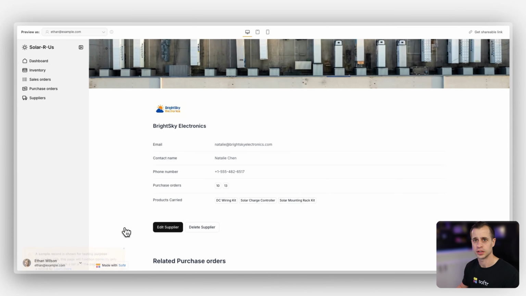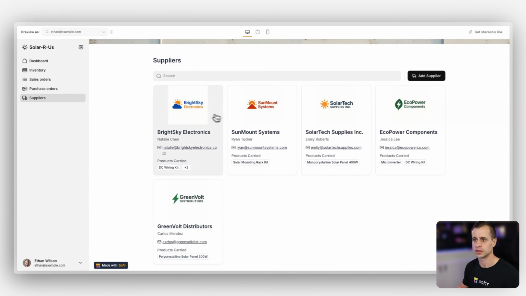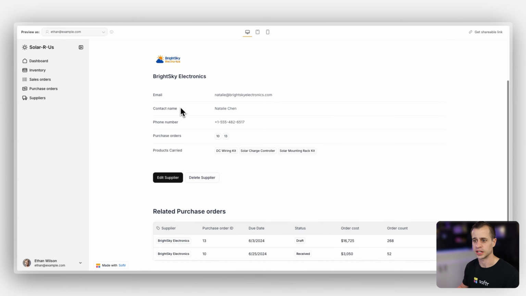Now let's preview the app page for this. All right, let's get back to suppliers here. And now we see our suppliers. This is looking good. We click on a supplier, and then it brings us here. We see add a supplier, and then we also see the related purchase orders.